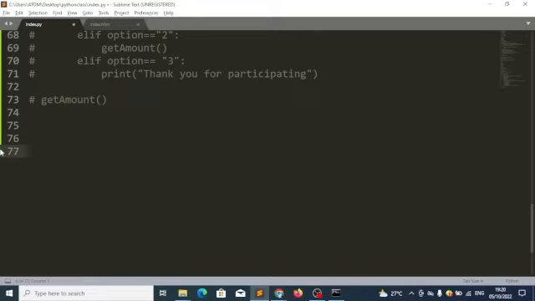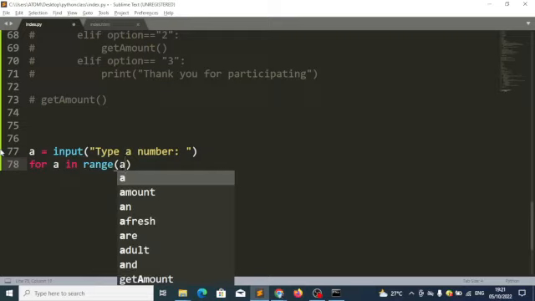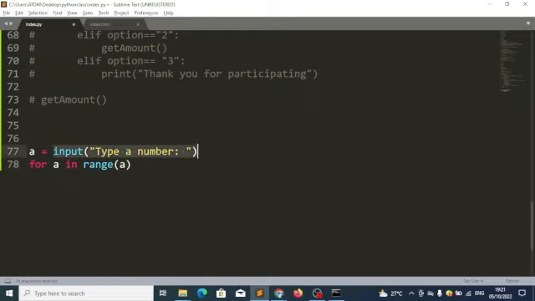I can say variable A equals input, "type a number". So we can now say for maybe X in range A. Note that this will be a string as we've discussed earlier, so we can convert it to an integer so that we're able to use range successfully.